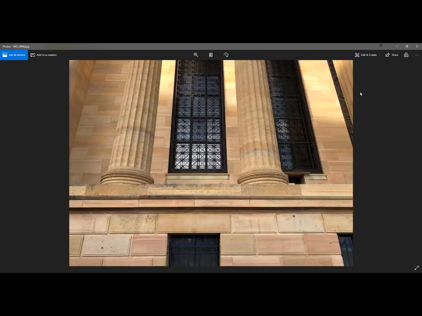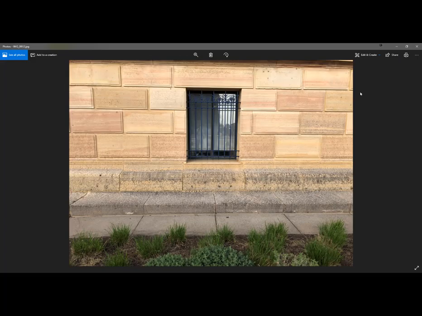And by moving in closer, I get higher resolution textures, something like this, which gives me a really good image for the texture of the stone.